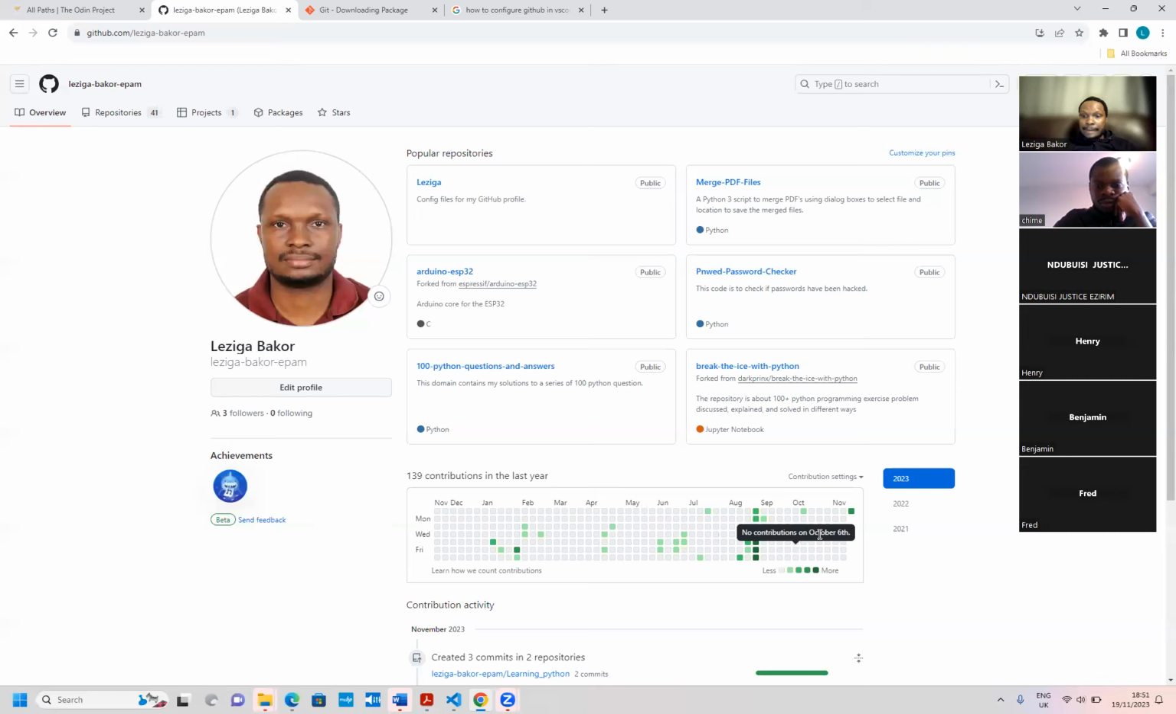Are you getting? Now, if you faithfully begin to, as you do your exercise, you commit, at least every week now, you'll be having green. And sometimes those exercises, you don't finish them in one day. You use 2-3 days to do them. Those 2-3 days will be showing. So with this, somebody can even know how you did your assignment.